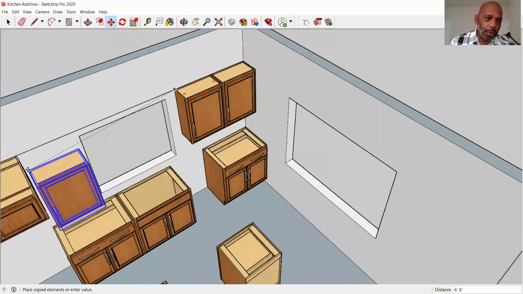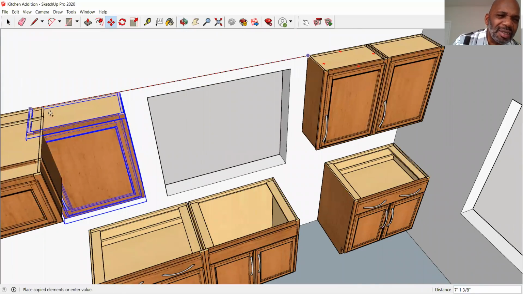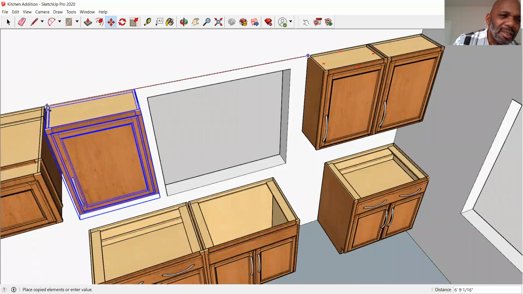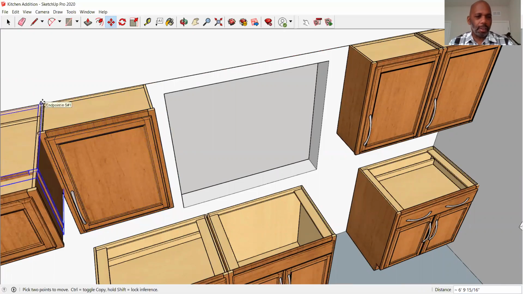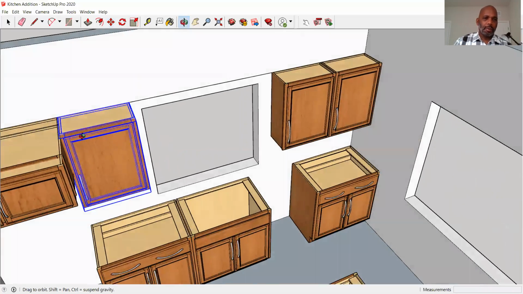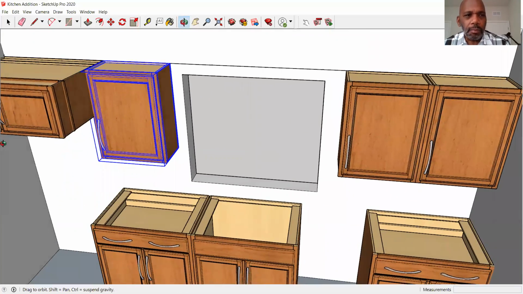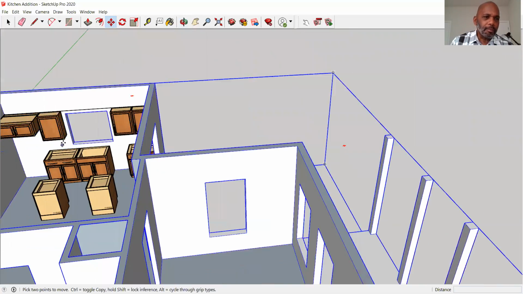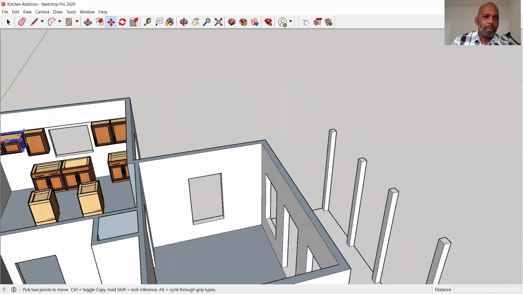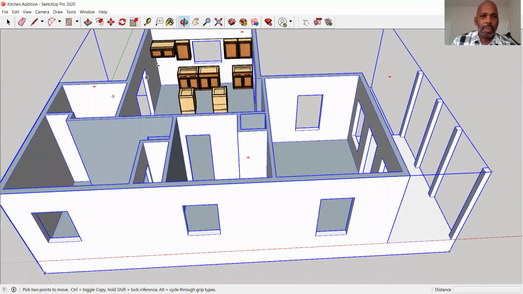I'm going to orbit around here. I'm going to orbit back in. I'm going to orbit right back here. And I want to place it right there for right now. Let's see how that's going to be. Let's do zoom extents. Let's see what that's looking like.